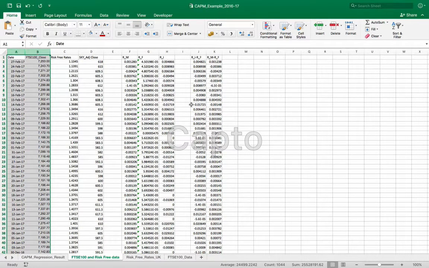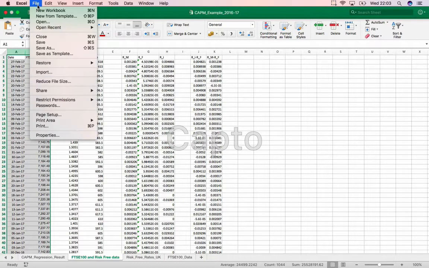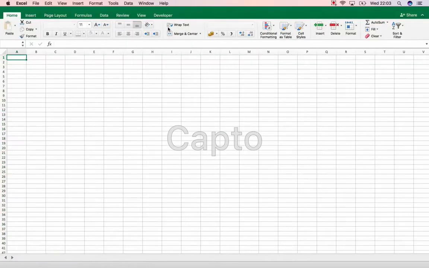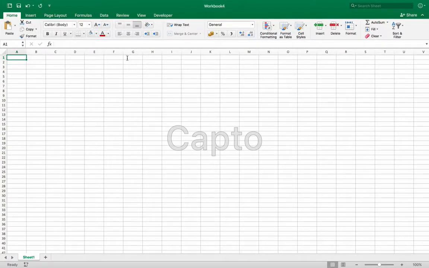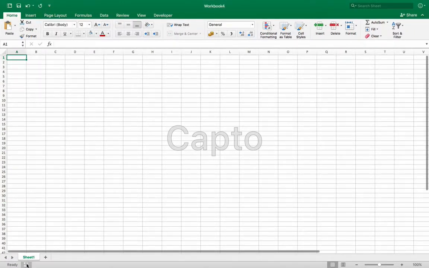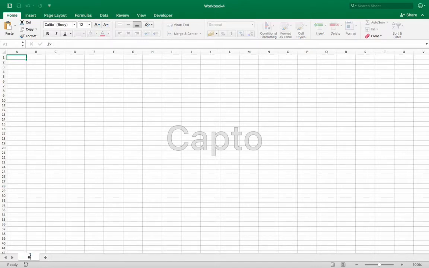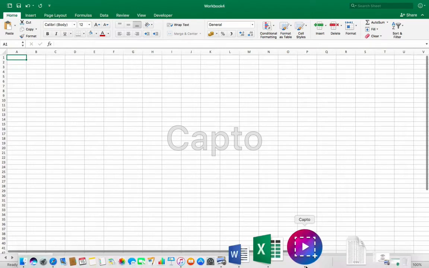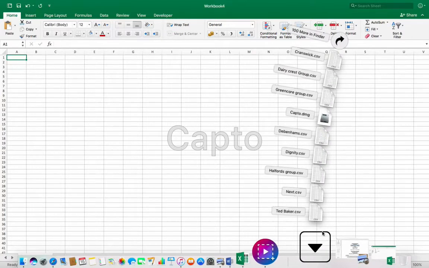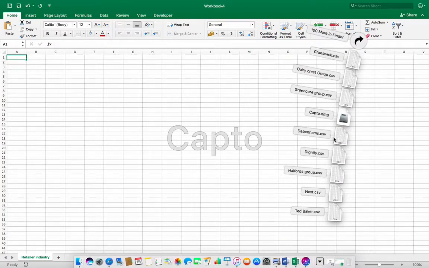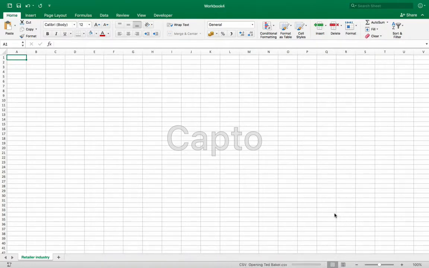So first thing you do, you open your new book, and then you've got your fresh book ready to start. You can name it the industry in which you're working on. Mine is the retailer industry for this example. You get your data from Yahoo Finance, but I've already downloaded mine. I've got five companies that I'm working on in the retail industry. So let's start with Ted Baker.